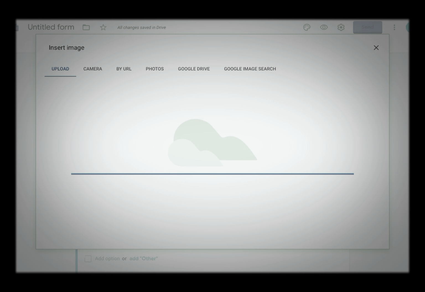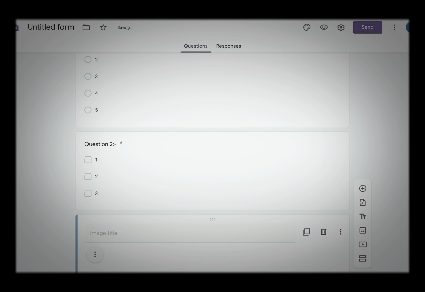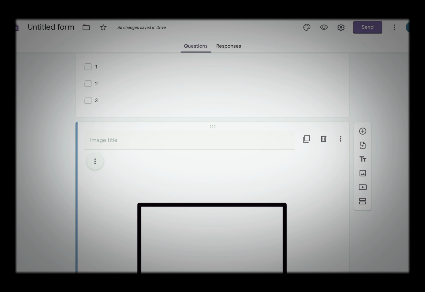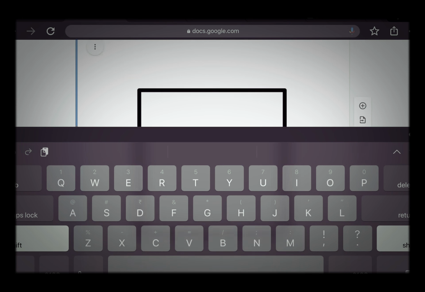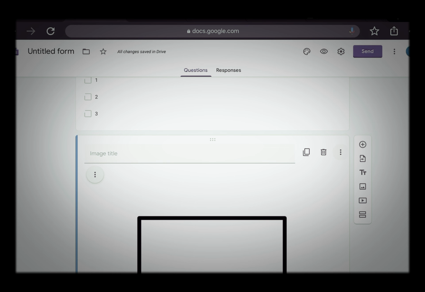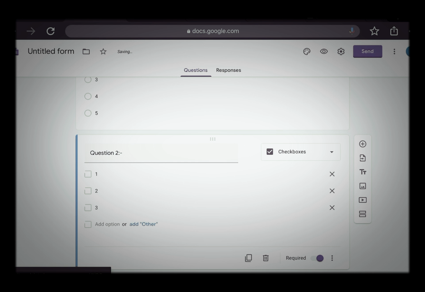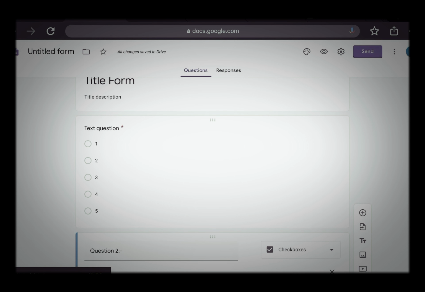Just wait and it will be added to the form. See? So you can ask any question related to it, and there is another option. If you want to delete it, click on delete. Another very important thing is, you can also flip the questions.